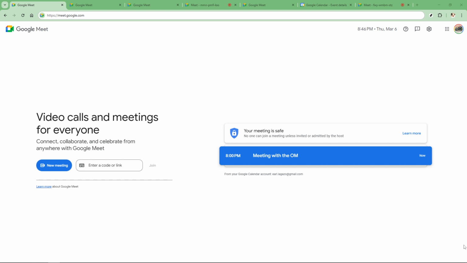First, let's get started by opening your preferred internet browser and navigating to Google Meet's website. Once you're there, you might need to sign in if you're not already logged in. Simply enter your Google account credentials and you should be good to go.